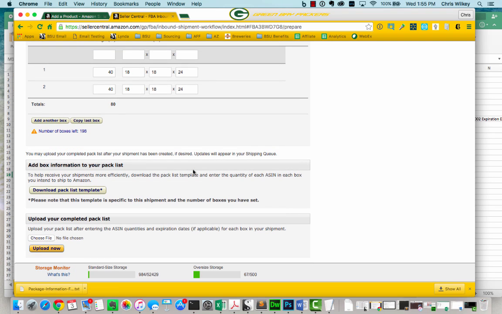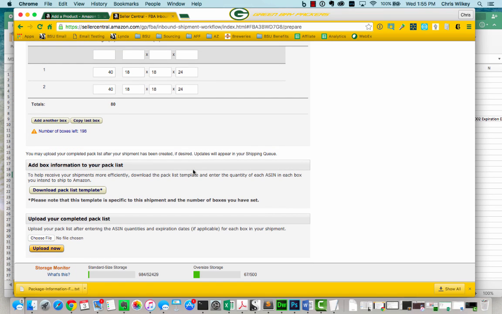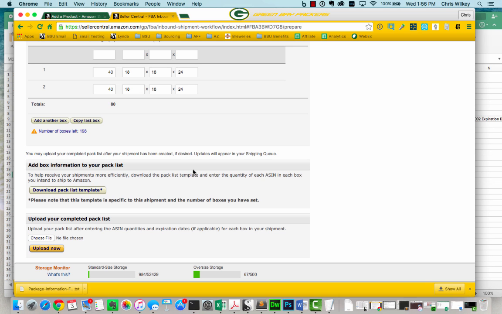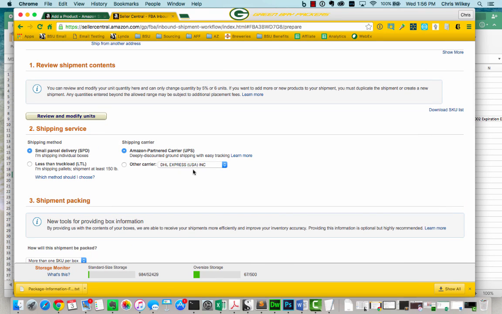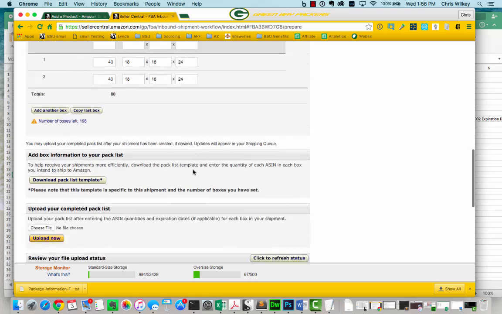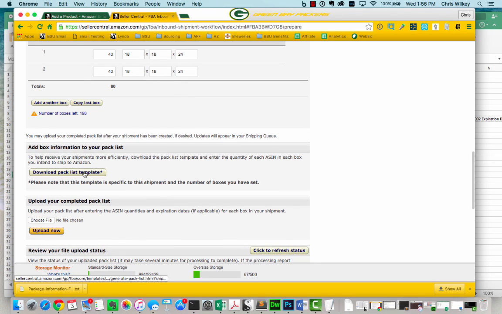Now when you have a bunch of different items that you're sending in and you're putting them in boxes, the best way to do this is to have a little notepad and just go along and say I have one of these, one of these, one of these, one of these, and kind of mark it down through there. I'm actually working on an application to kind of help with the process of this, but you can see that it is pretty simple. So once again, all you do is you hit download pack list template.